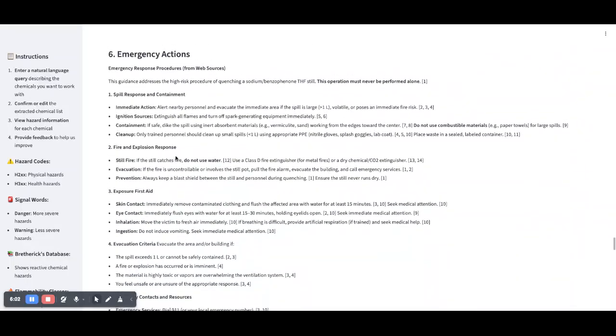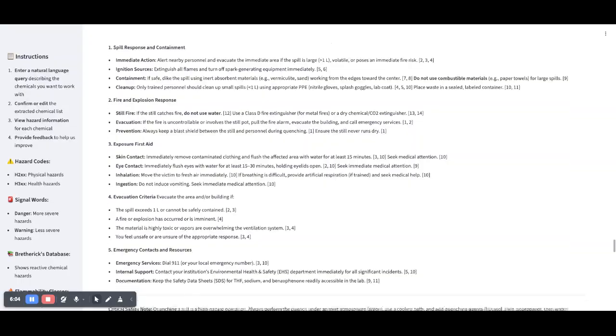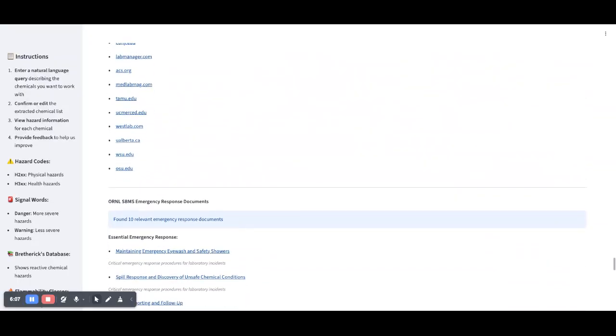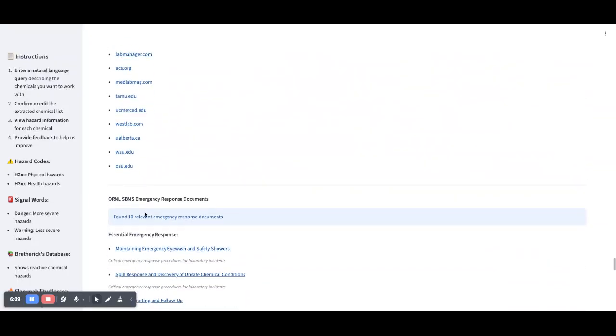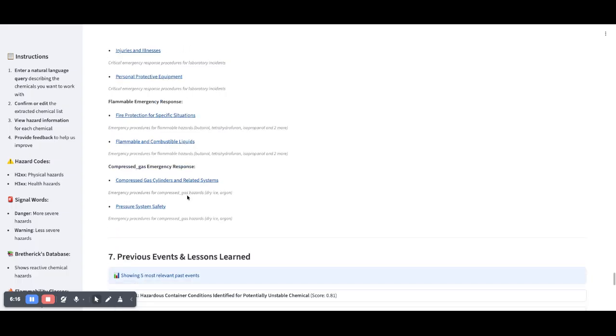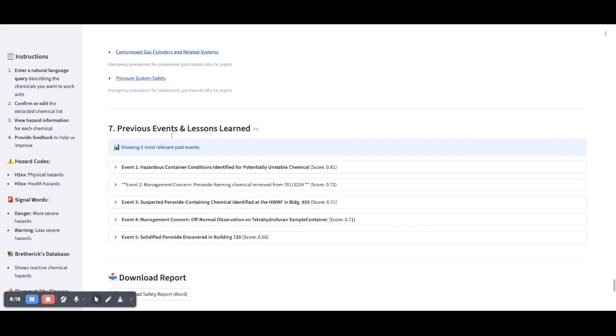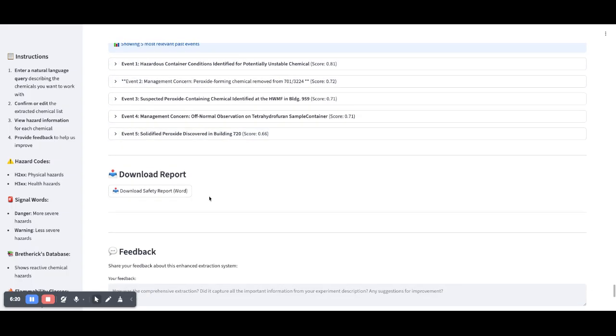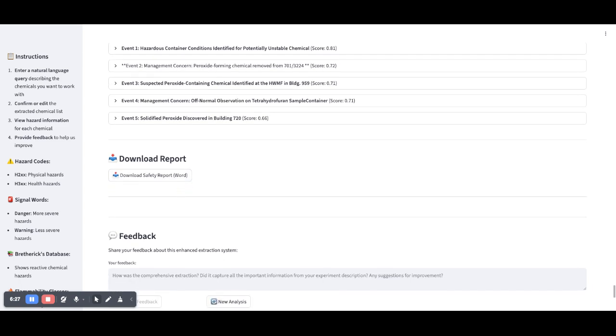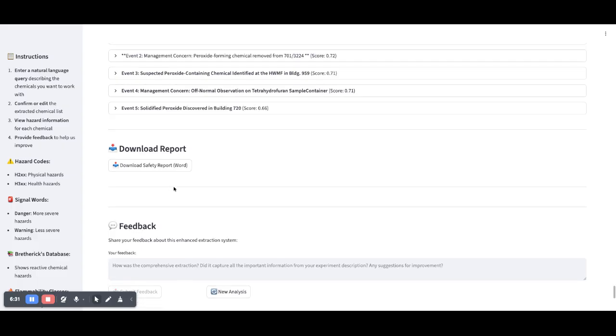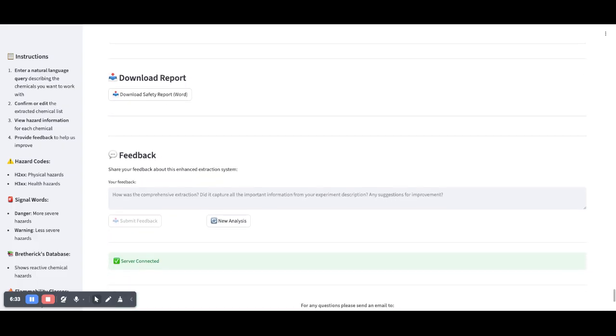Emergency actions, lab scale emergency actions from web sources, any relevant ORNL SBMS standard based management system documents to this experiment, and reiterating the previous events and lessons learned. And finally, we give the user the option to download this report as a Word document in order for them to later use it in their hazard analysis procedure. Thank you very much.